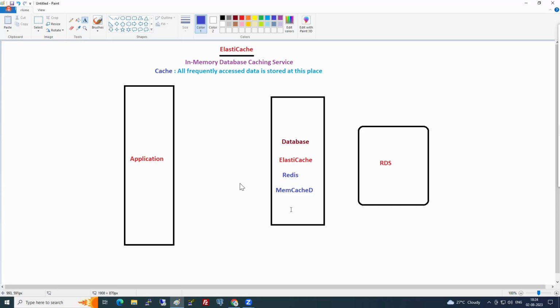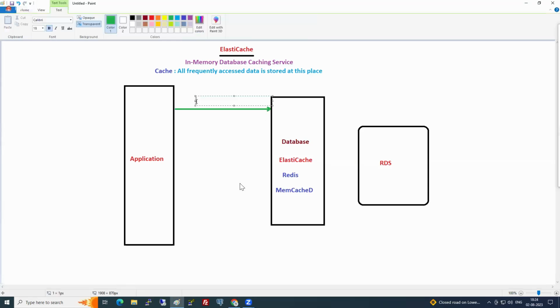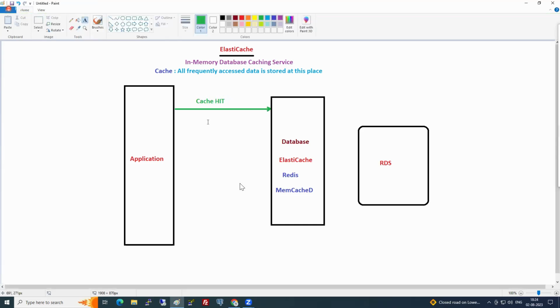Okay. Now you tell me, guys. Now the application wants to get some data from the database. Based on this architecture, first will it check with Elastic Cache or go directly to RDS? Excellent. So when the application needs something, first it will check with Elastic Cache, to see whether the cache is there or not. If the cache is hit, then Elastic Cache will give the data back to the application. Does it need to go to RDS? No need. It doesn't need to go to RDS.